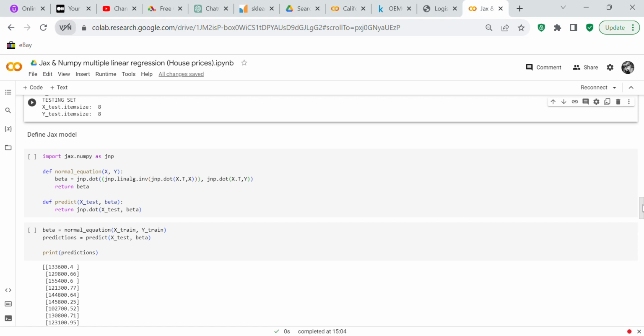jnp.linalg.inv of jnp.dot(x.T, x), then jnp.dot(x.T, y), and then it returns the beta. And then when you want to predict on it, we created another function called predict. So def predict(x_test, beta): return jnp.dot(x_test, beta). The dot function is the dot product.